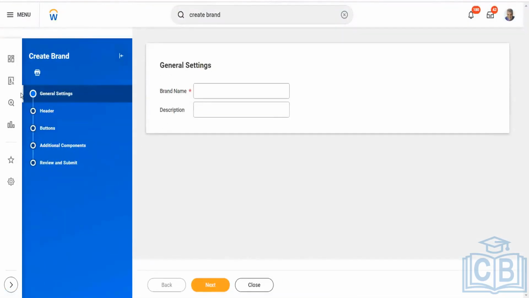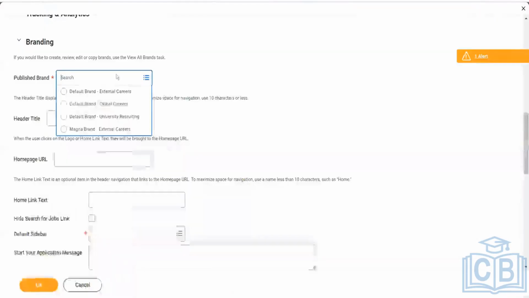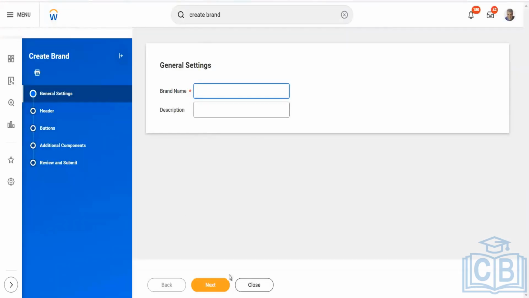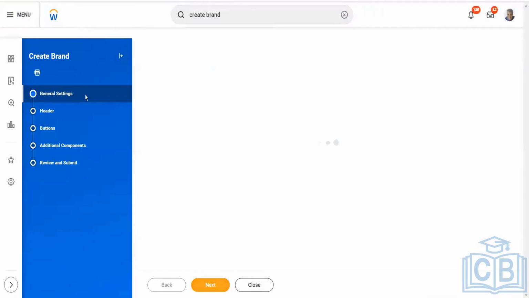This is how the task looks. It will ask for the brand name. Brand name is what is coming here in the drop down. Moving on, this blue section, along with these different subsections, is called a guided tour experience in Workday. You should be aware of this term, guided tour experience.